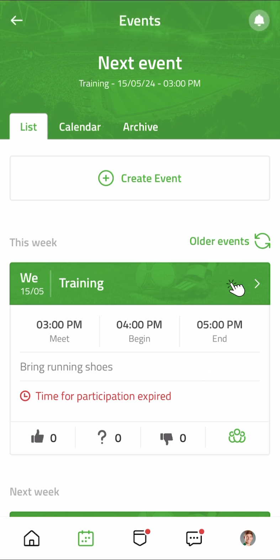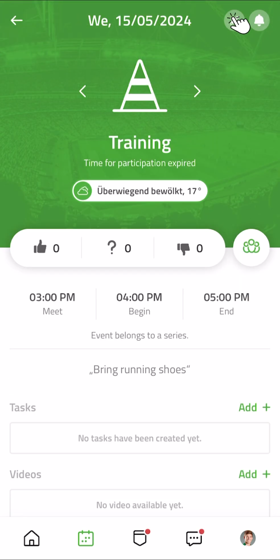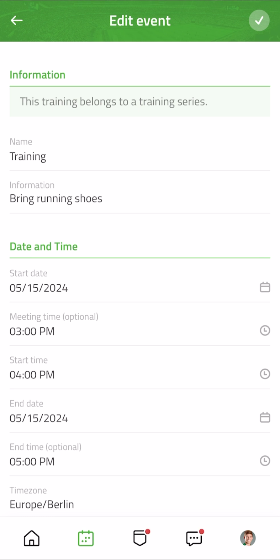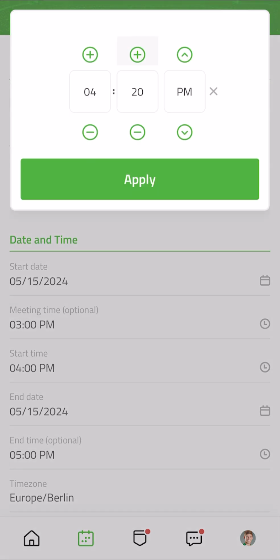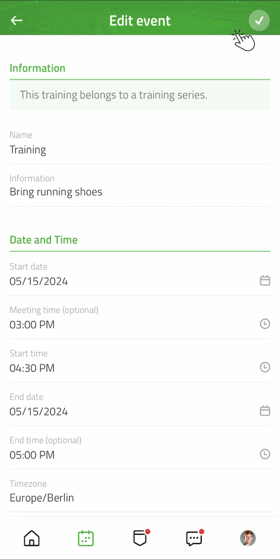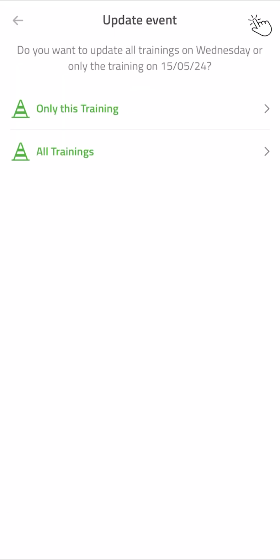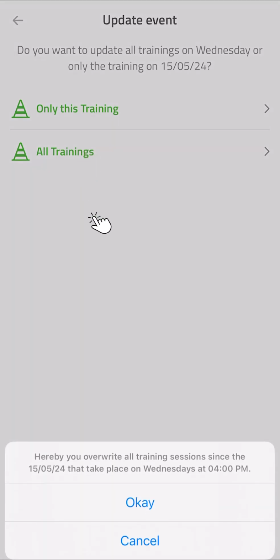If you click on the pencil in the top right-hand corner as an admin, you can adjust all the settings you entered when creating the training. For example, if the start time has changed, adjust the setting and save it. You will then be asked whether you want to apply this setting only to the selected training event or to the entire series. So you don't have to edit each training event individually.